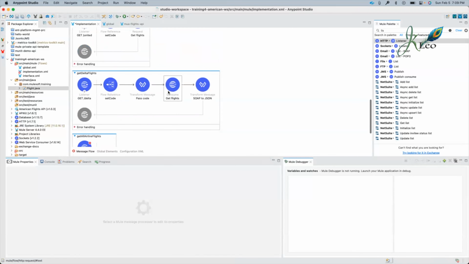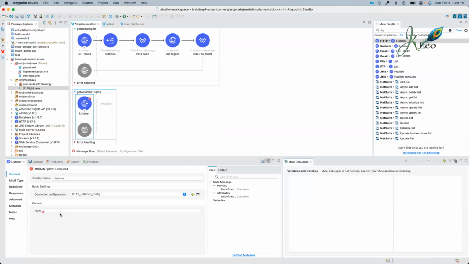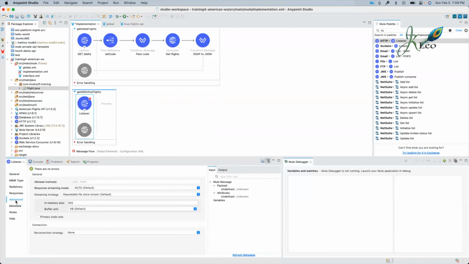Delta, United, and American. After you have this, go to the listener, and you know the process: the path will be slash flights, and the display name will be get slash flights. Also, in the advanced settings, limit the allowed methods to GET. After that, we'll drag and drop the flow.